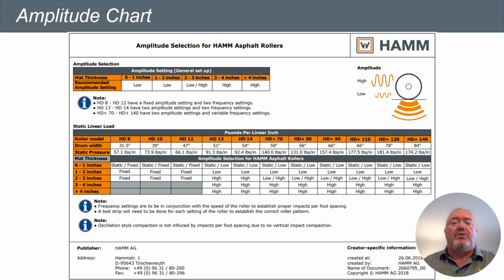Now, a lot of states require most manufacturers to have some kind of a startup guide or setup guide for each of the rollers, depending on the size of the roller and the thickness of the mat that you're trying to compact. So we have one set up that, whichever roller you decide to choose, will give you an idea of what kind of settings to look at to get you started with that machine.